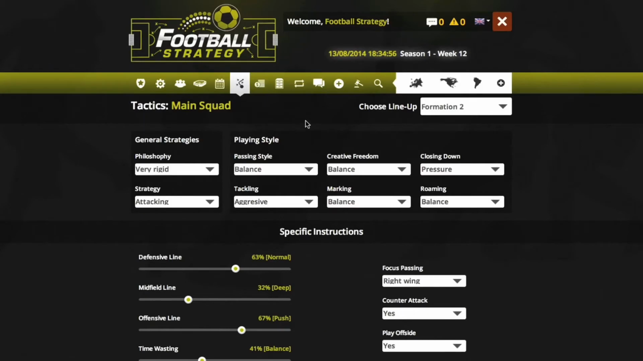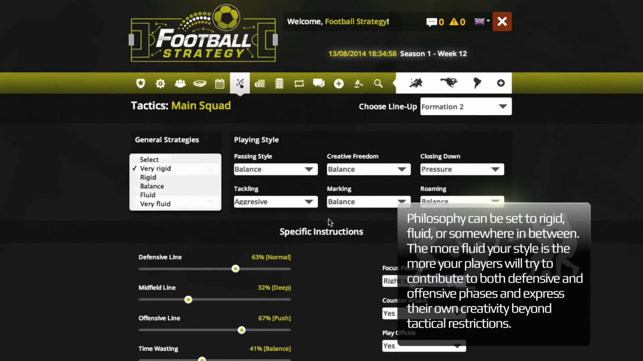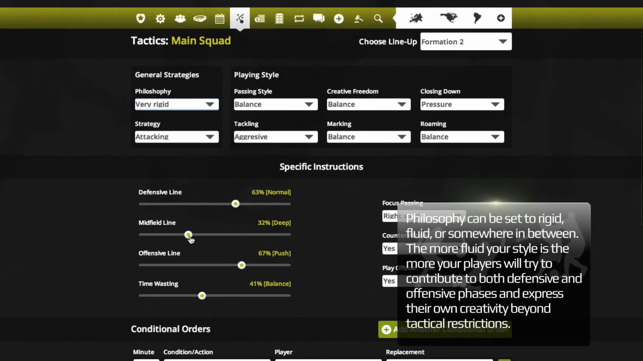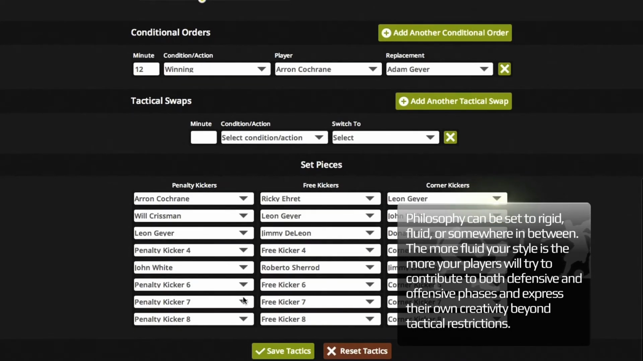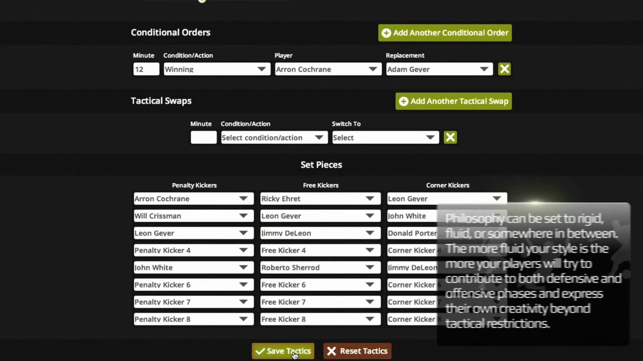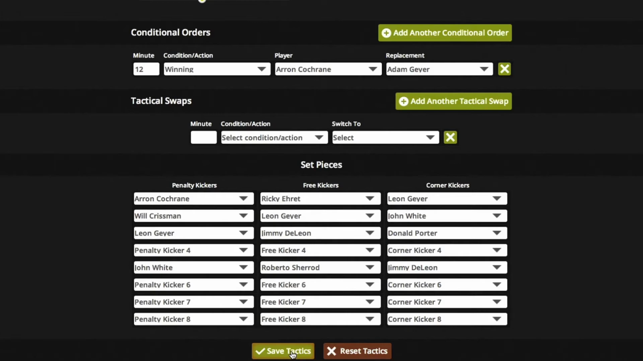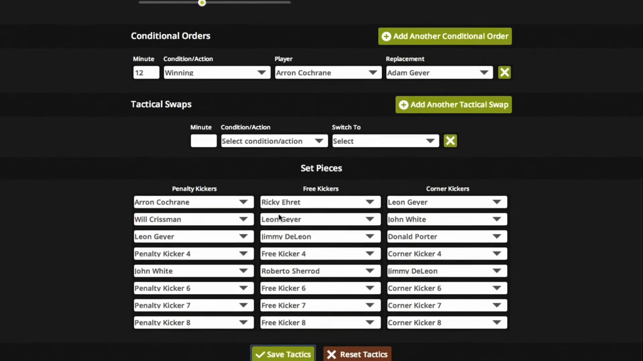In order to complete your formation, you will have to select a general strategy, playing style, and specific instructions in the tactics page. Optionally, you can manage predetermined set pieces and changes for your lineup, mainly substitutes and formation changes during a match, corner, penalty and free kick takers.